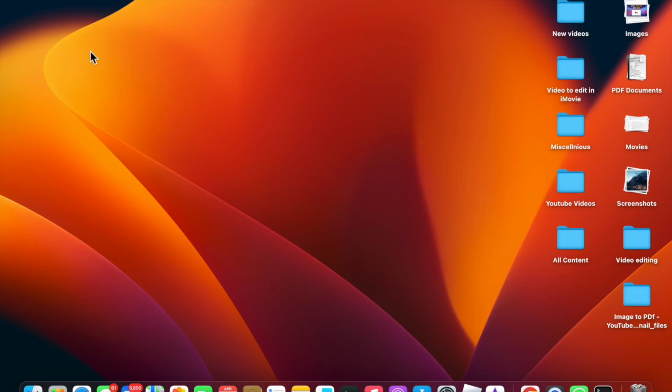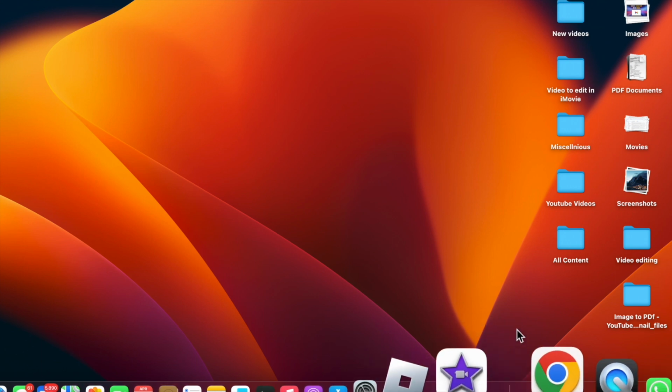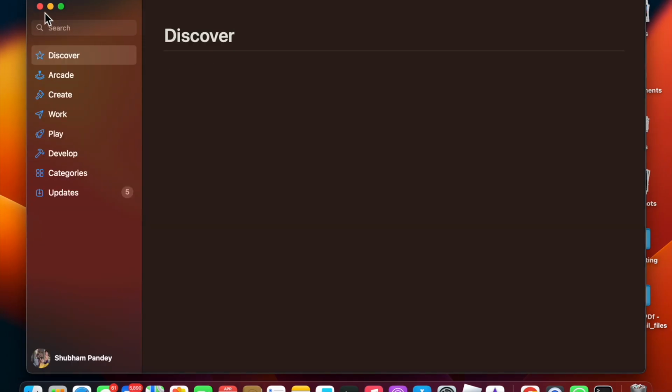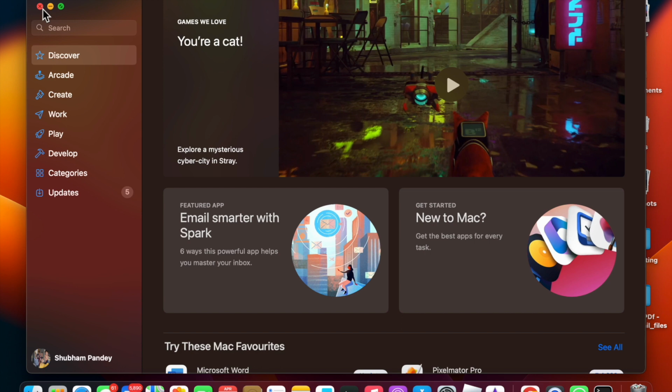Now if you want to open Google Chrome or any other app, like the App Store, go to terminal. Now here you have to type open minus a, app store. Now enter. Now you will see the App Store is opened. So like this you can open any app by using terminal.